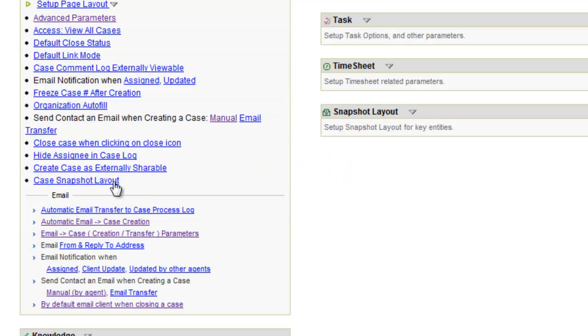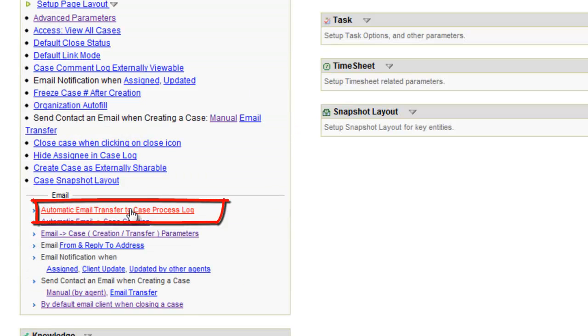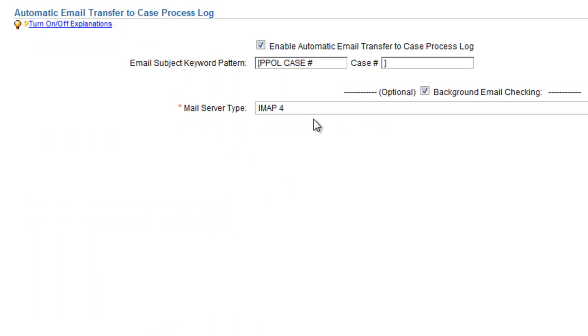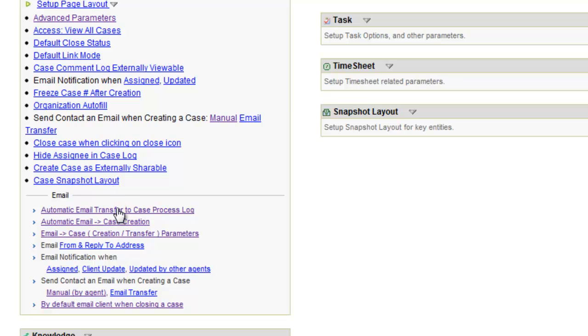There's a couple other options that you want to be aware of. So this setting right here can transfer some additional information such as the subject, the from. You can see the other options here. Now this setting right here allows us to transfer any replies that come in directly to the existing case. So you have the ability to both create a new case and capture any of the replies and associate them with the existing case.